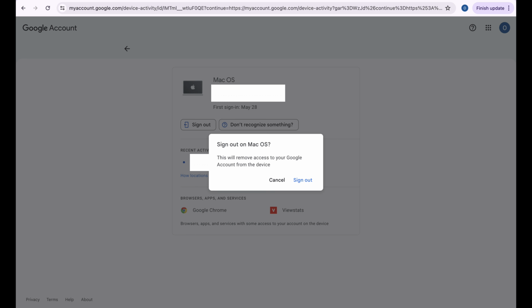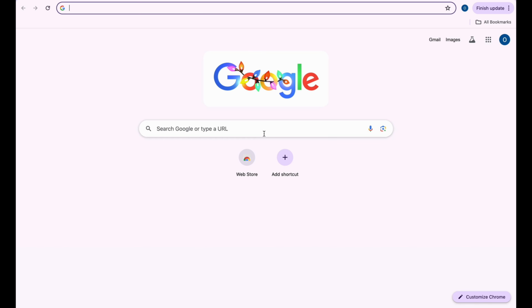I also recommend changing your password afterward to keep your account secure. For extra security, turn on two-step verification under the Security tab. This adds a verification code each time you sign in on a new device, making sure only you can access your account.